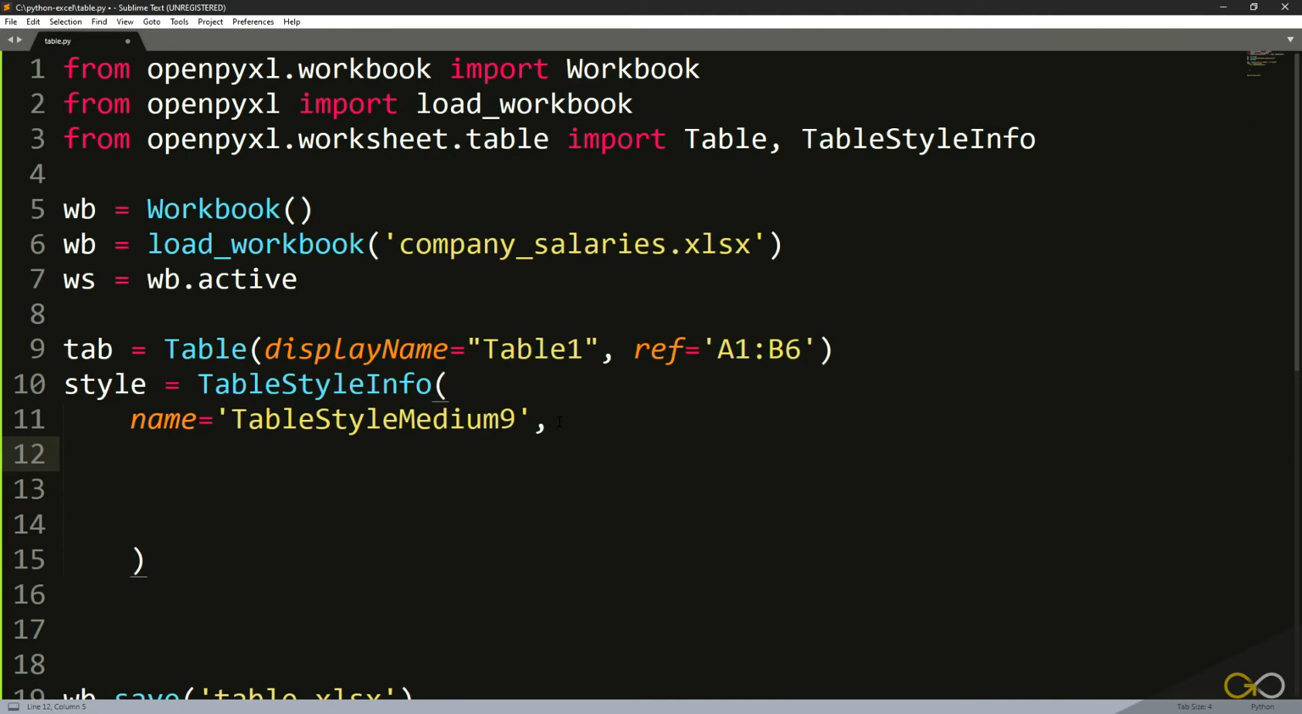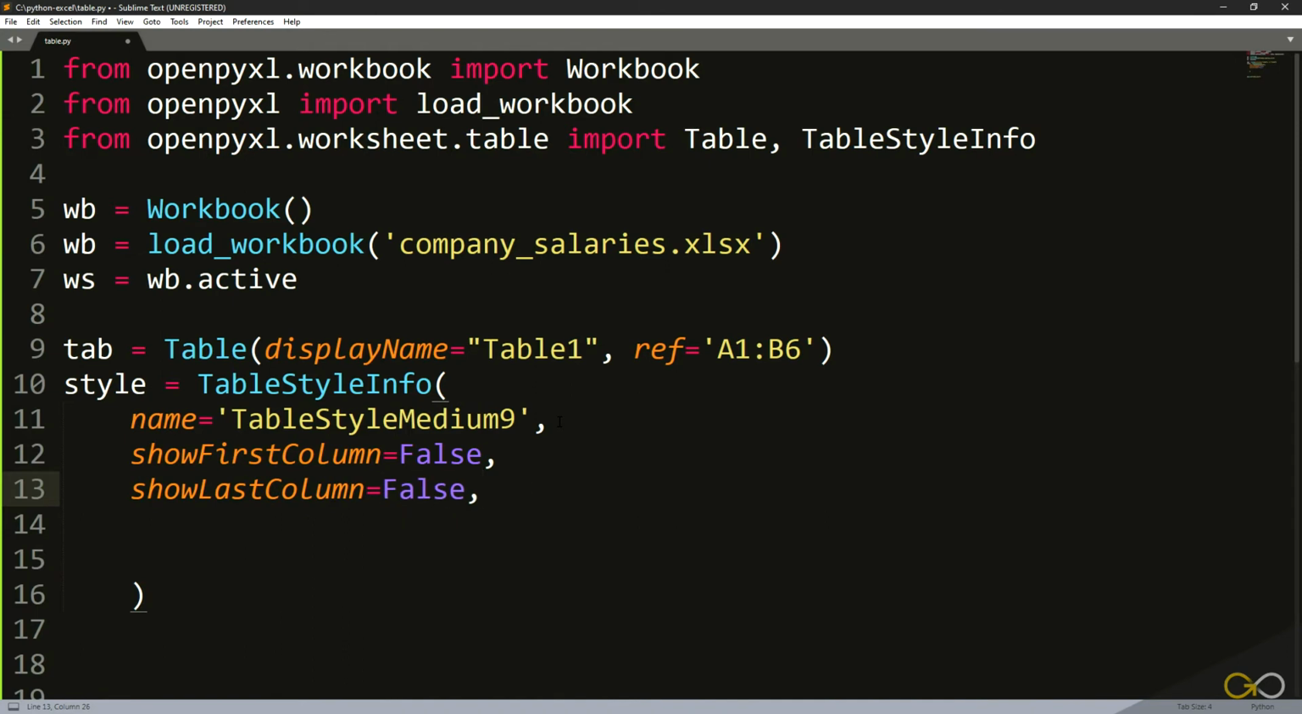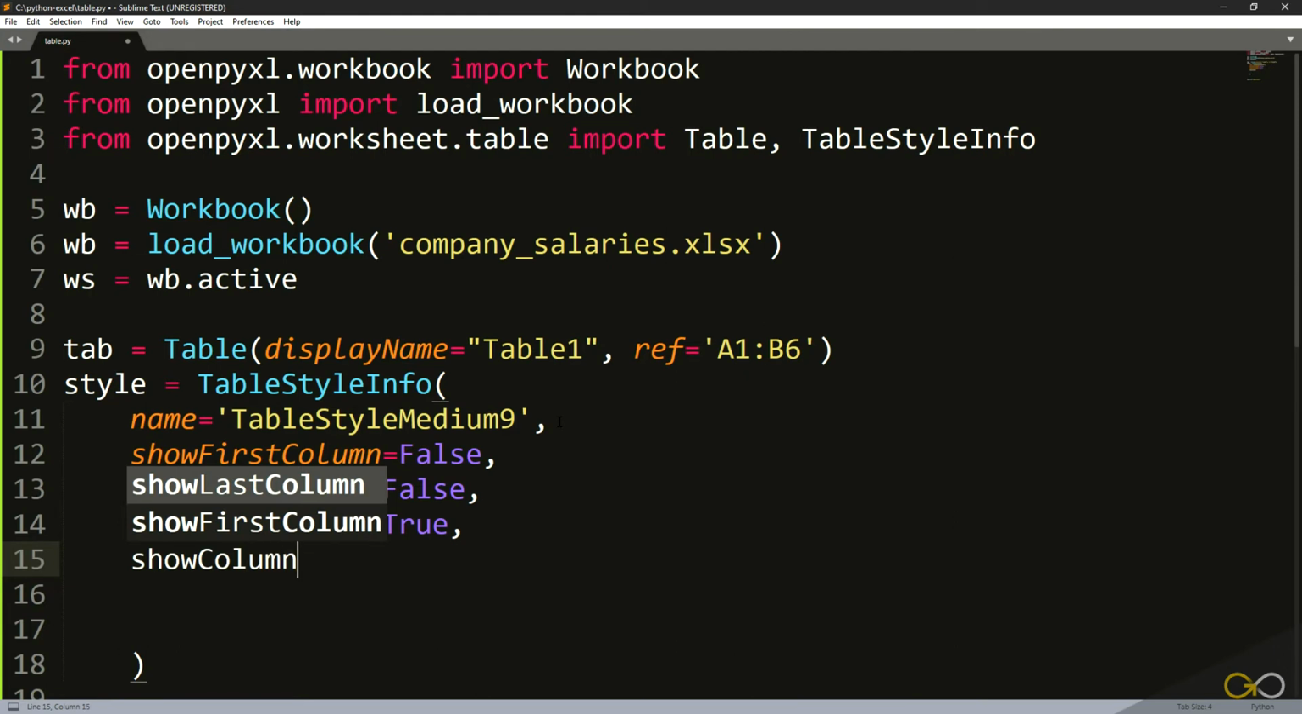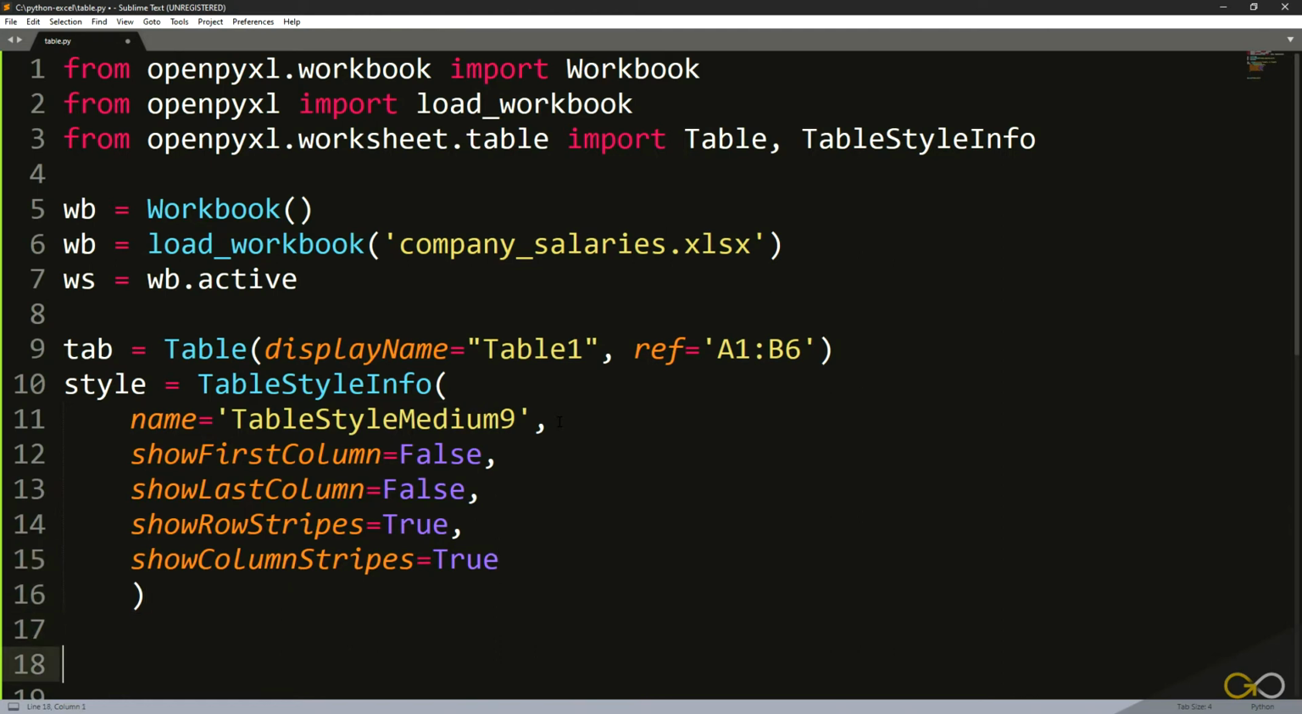So, okay, name. Now we need to say show first column. And notice the capitalization here. And we don't want to show the first column. So let's say that's false because that's our header, right? And let's go show last column. And that's also going to be set to false. And then we can go show row stripes. Let's set that equal to true to make these striped. And then show column stripes. And let's set that equal to true as well. Okay, so that's the tab style.